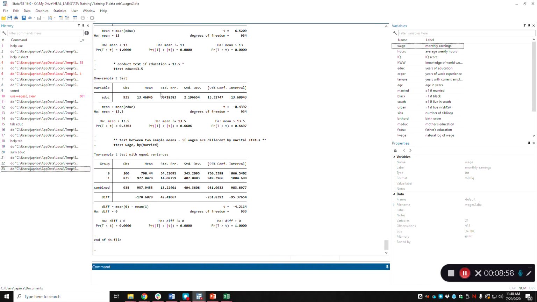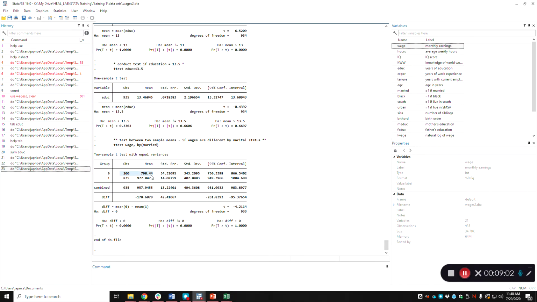I run that, and this will tell me the average wage for single individuals is $798. The average monthly earnings for married is $977. The difference between that is $178, and the t-stat is negative 4.2. So this again we would reject at the 5% level. We can also compare this to our p-value, and I would reject the null accordingly.